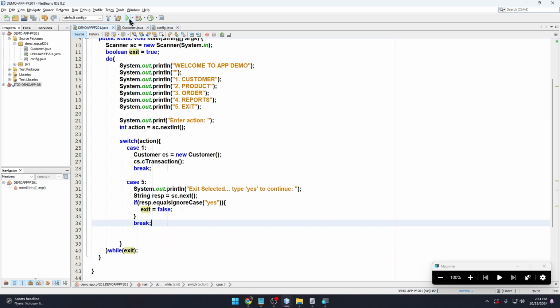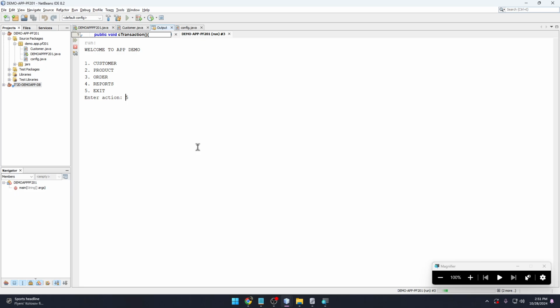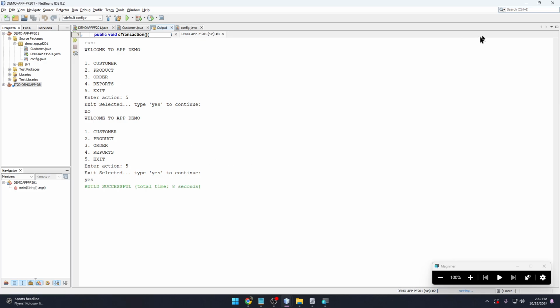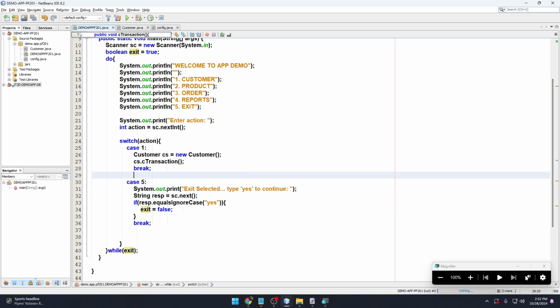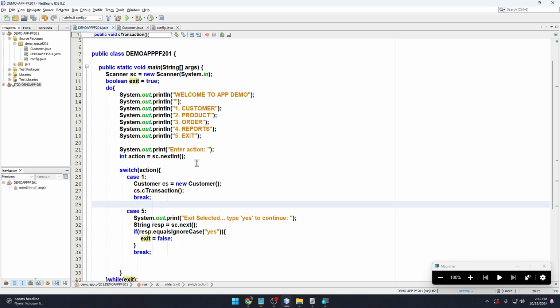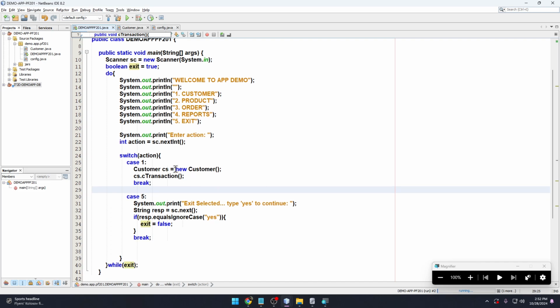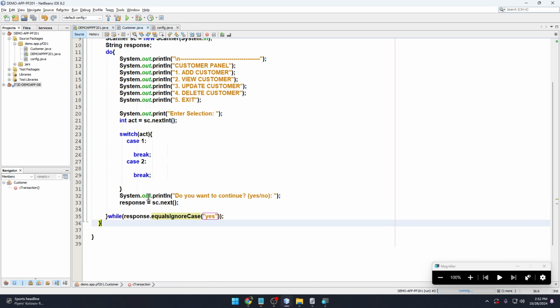Then yeah, let's try testing that out. Let's say 5 exit. No. So it continues. But if you select 5 again exit, then yes, it's gonna end. Yeah, simple as that. We're done with the exit code, and then after the exit code is done, we'll continue with the customer transaction, that is for processing of the customer, so we go back to the customer.